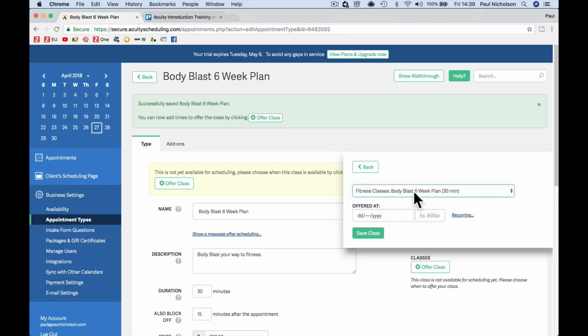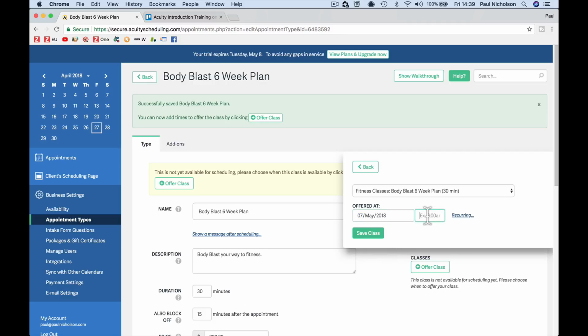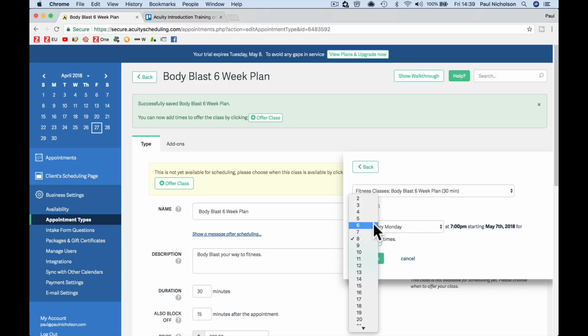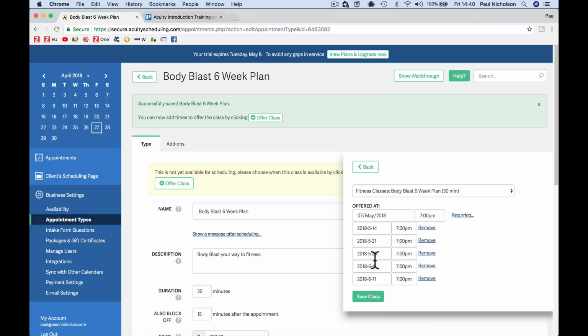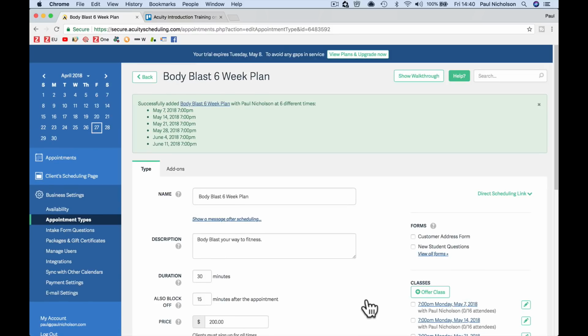plan for that class where we're going to play on a Monday. We're going to start Monday 7th at 7 PM, right? It's going to recur 6 times. It's going to repeat every Monday at 7 PM for 6 times. So I add that, right? Adds all those, and then it saves.